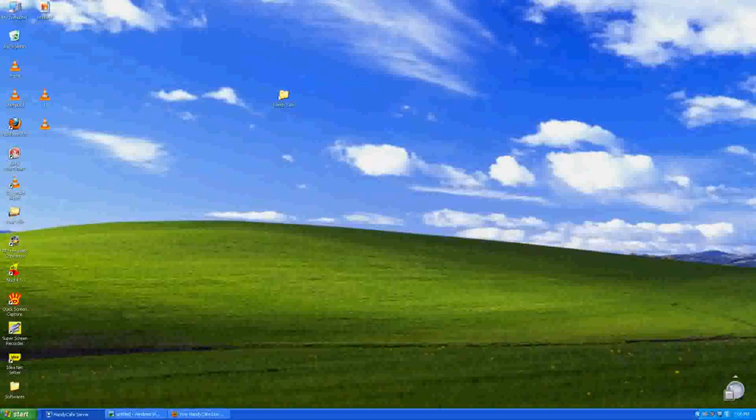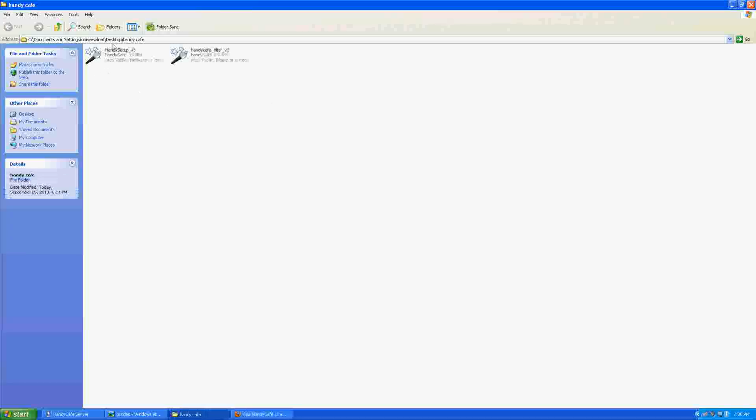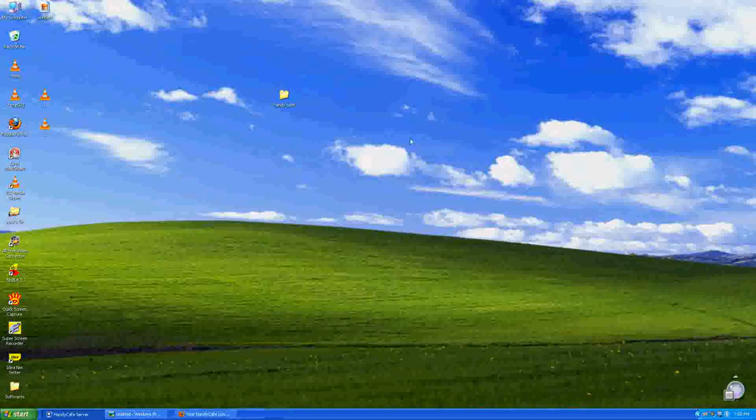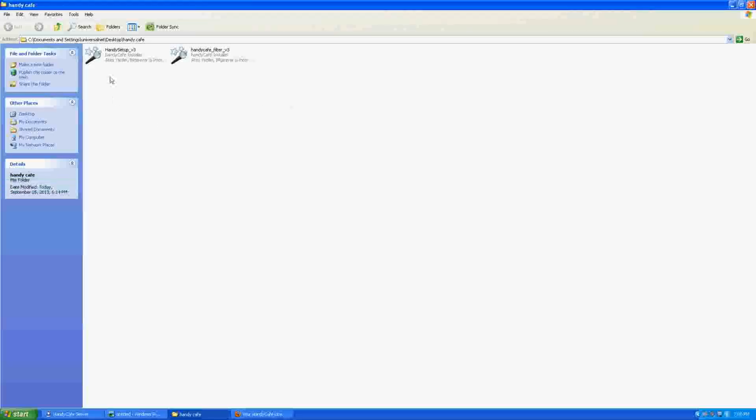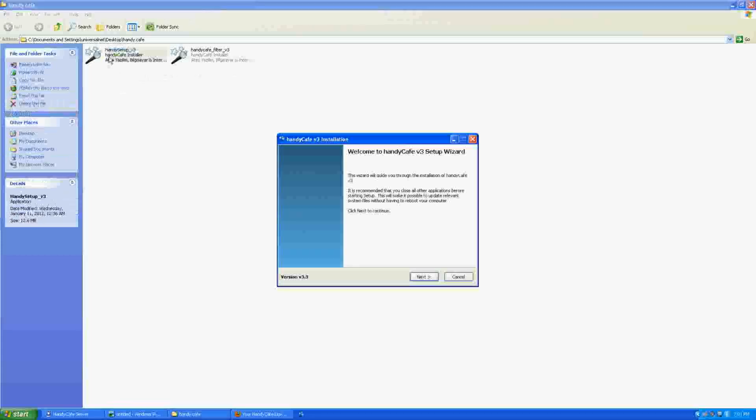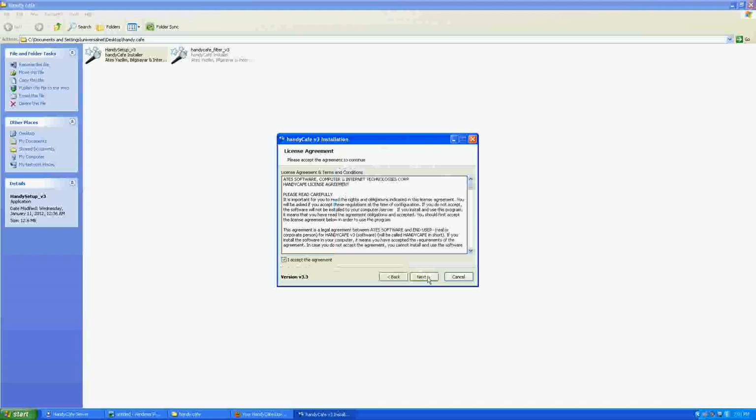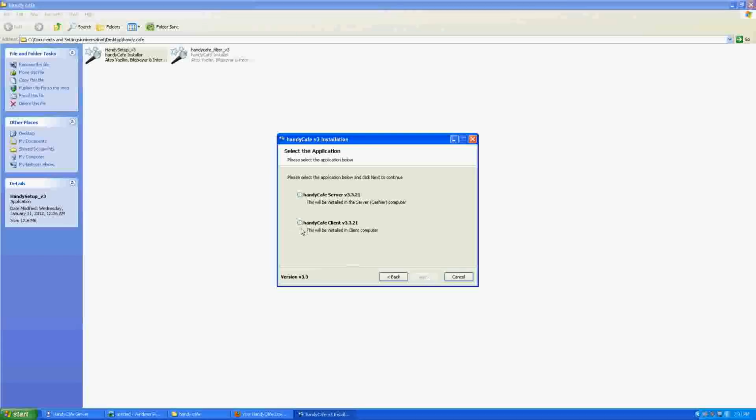Take both the softwares to the client, this Handy Cafe setup as well as Handy Cafe Filter. One by one, install both the softwares. First of all, I would install the main Handy Cafe software on the client computer. Do the next. After that, since this is a client, I would select here, this is a client, do the next, then next, and next.